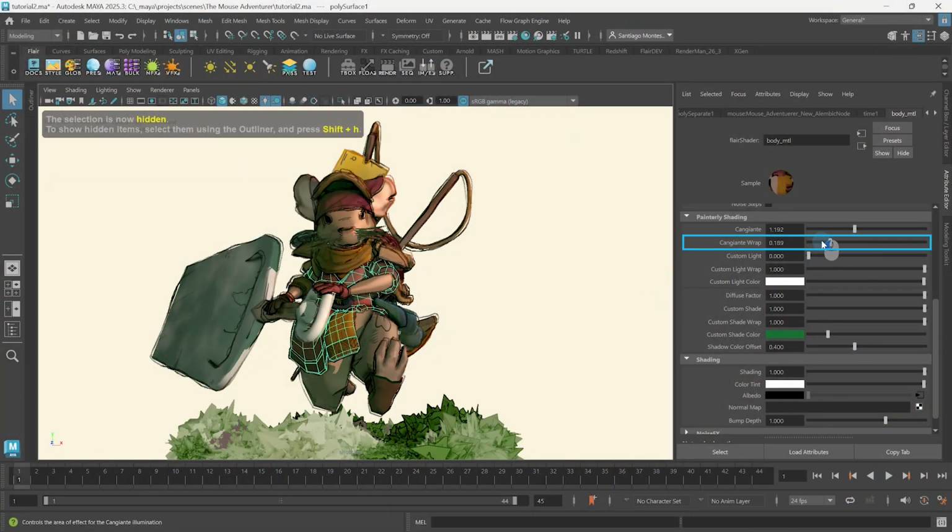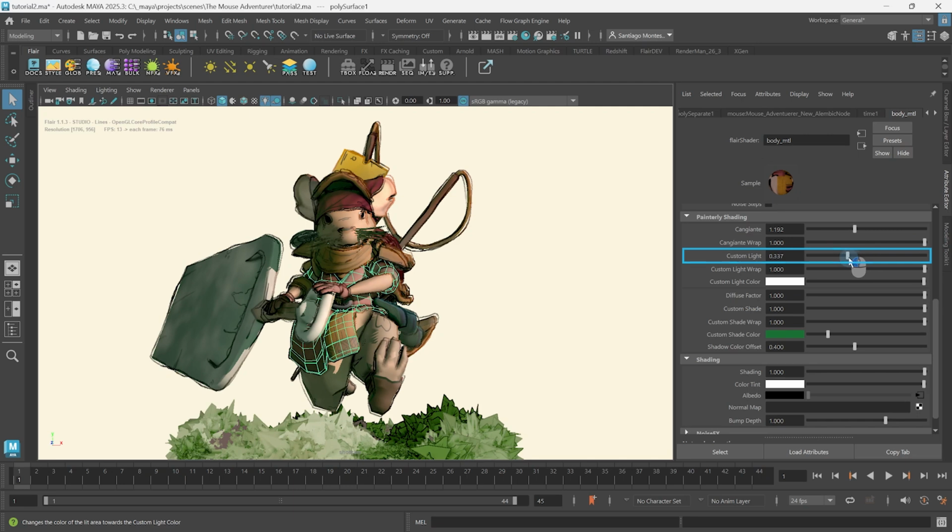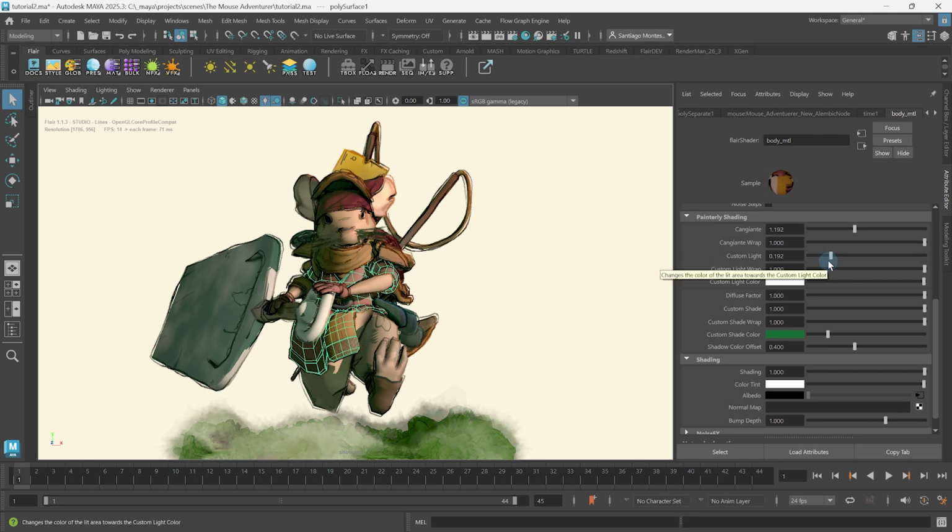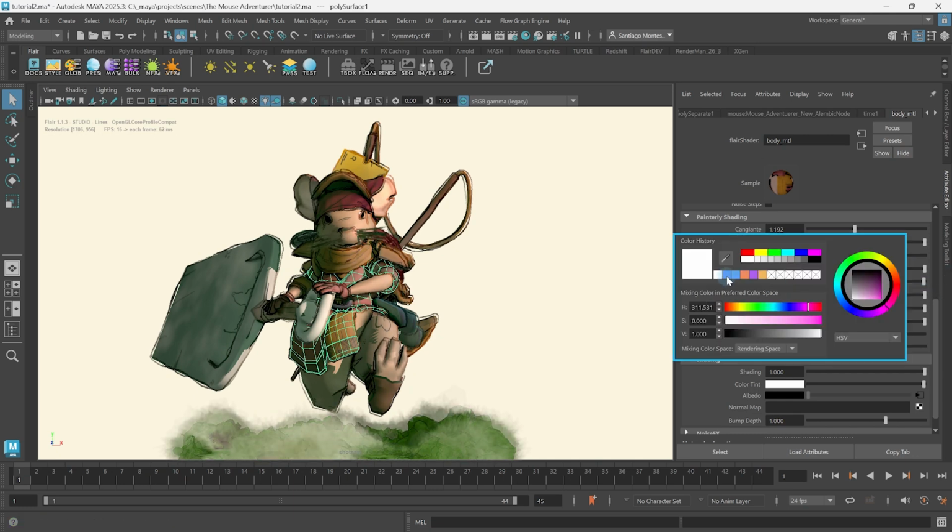Cangiante wrap in turn defines the area of effect of the Cangiante behavior. Custom light overrides the color in lit parts of the objects. This is useful to dilute colors in lit parts of objects or to add a tint to base albedo colors. Custom light wrap in turn defines the area of effect of the custom light, and custom light color allows to specify the color of the custom light.